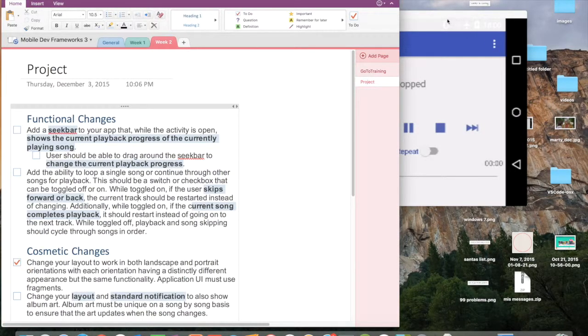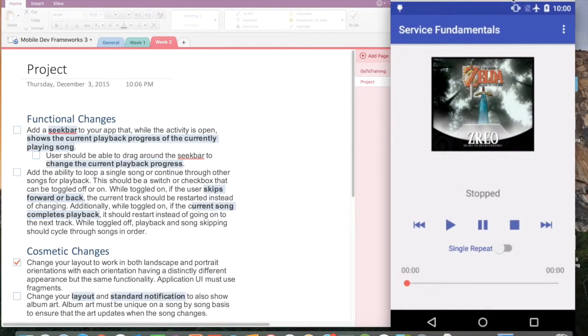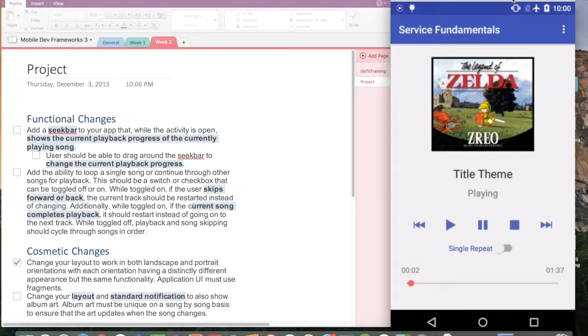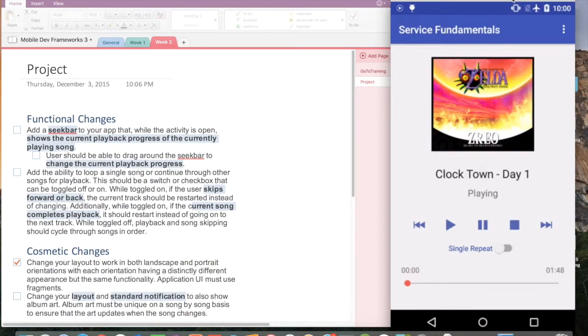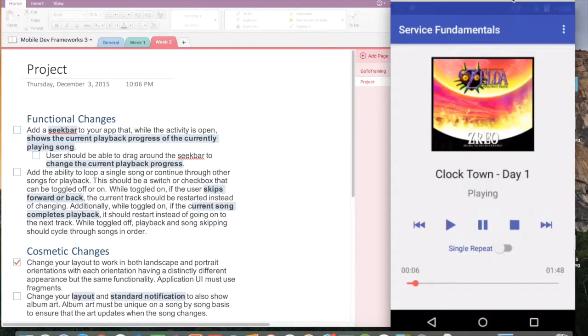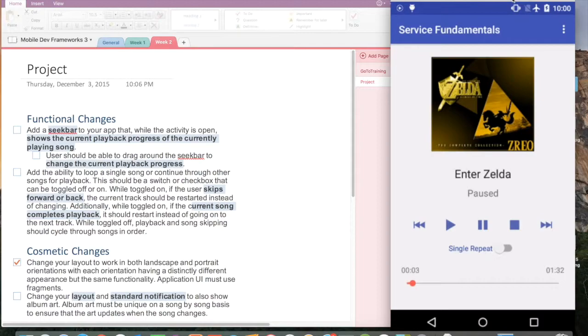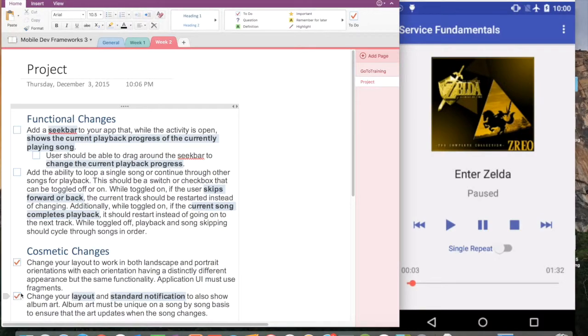Now let's look at the album art. We already have the album art here. I had the album art in the first week's version of this, but whereas with week 1 all the songs were from a single album, I actually went out and got different songs from different albums. So if we skip forward on these, we'll see that there's a different album art for each of these. And up top, we'll see in our notification, and if we back up, we see the album art changed in the notification. So that is the cosmetic changes.